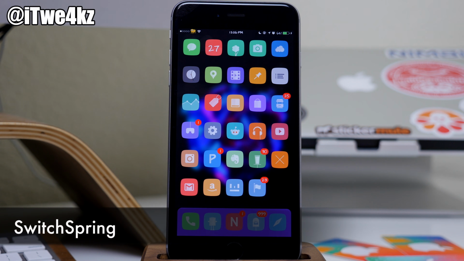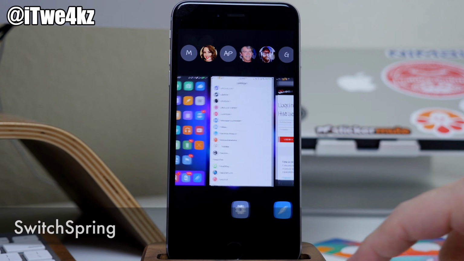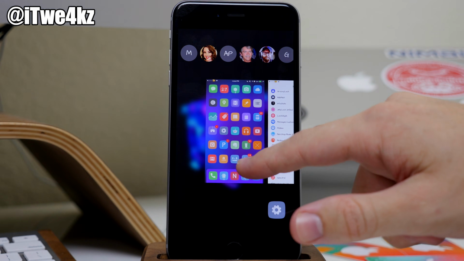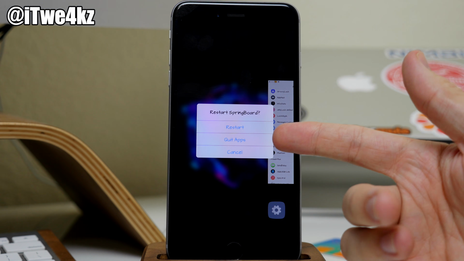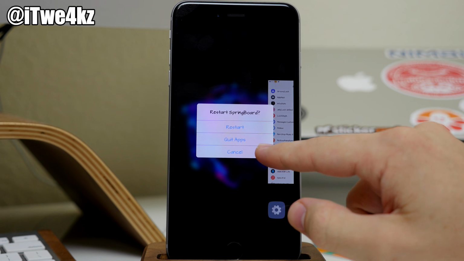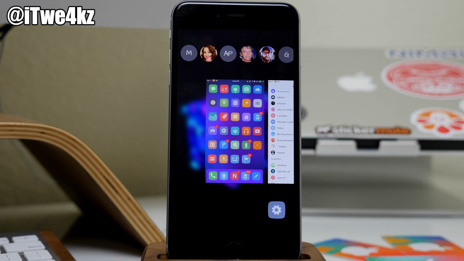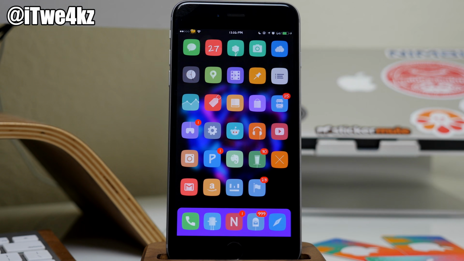I think this came out in iOS 7, but you can see basically here, if you activate the app switcher and then you swipe up on the home screen, it's going to give you a pop-up. Do you want to restart the springboard? Do you want to quit all the applications, or do you want to cancel? So basically it's just giving you that ability to quickly respring your device or close out all those applications right from the app switcher.